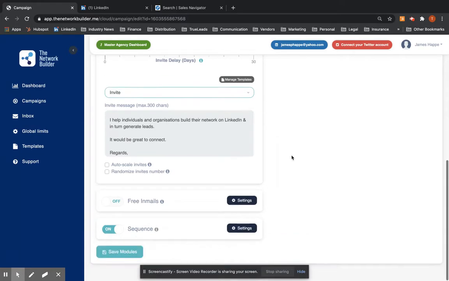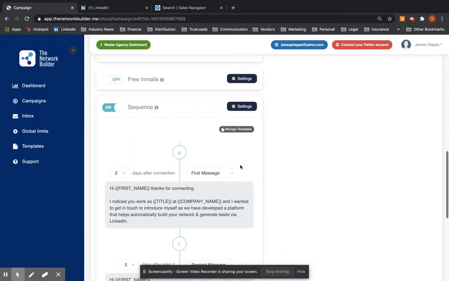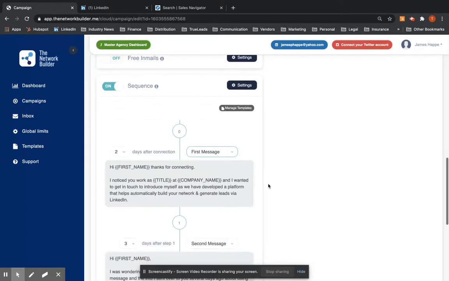Once you've done that, the last stage is to turn on your sequence messaging. And again, very similar to the invite, you just pull in your templates that you want to send and you build out a sequence of messages around your products, services, and your business.